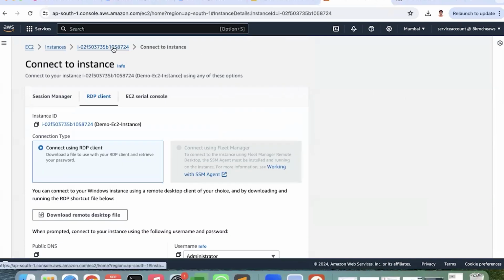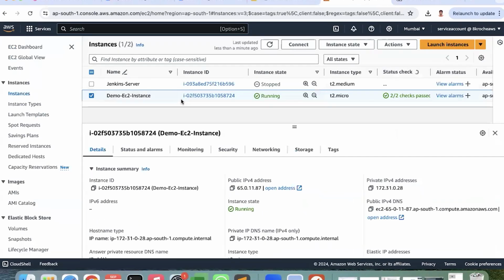Now I'll go back to the instances. When you come to the instances, we are able to see there are two servers present now. We already talked about this Jenkins server. I created it a long time back, but this demo EC2 instance is created just now.